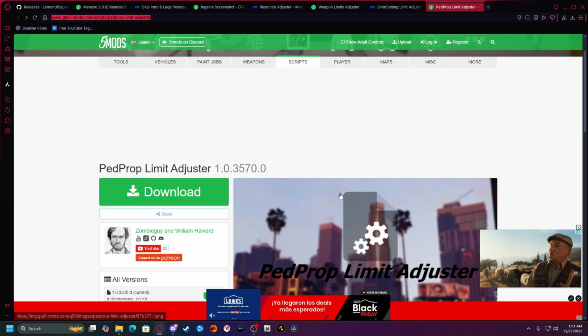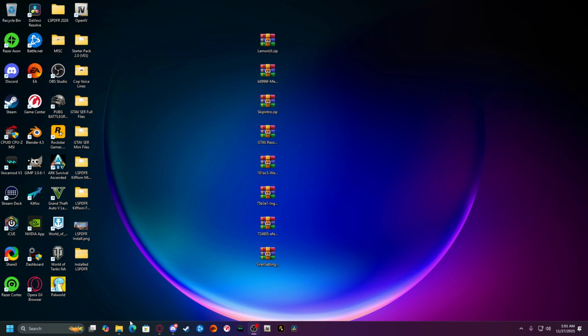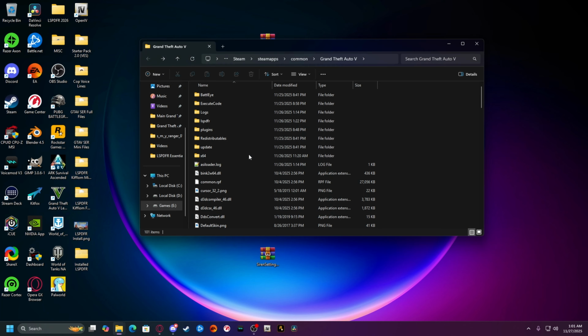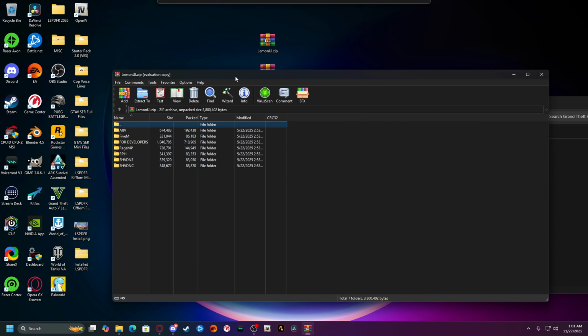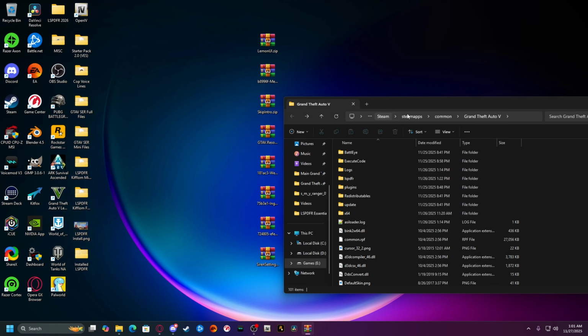So once you have all of these things downloaded, we're going to go ahead and install them. So we're going to go back to our GTA 5 directory, going with LemonUI. We're going to double click it. If you don't have WinRAR, I recommend that you get it, either WinRAR or 7-zip. It's definitely going to be needed.